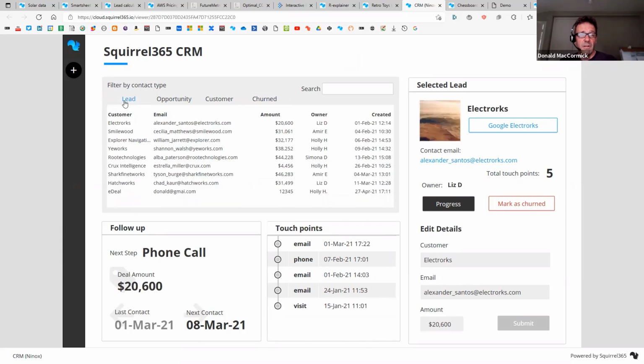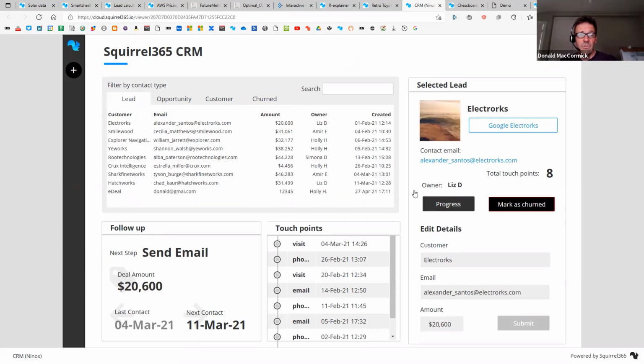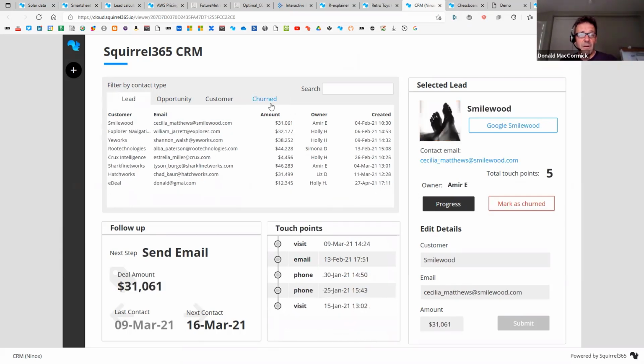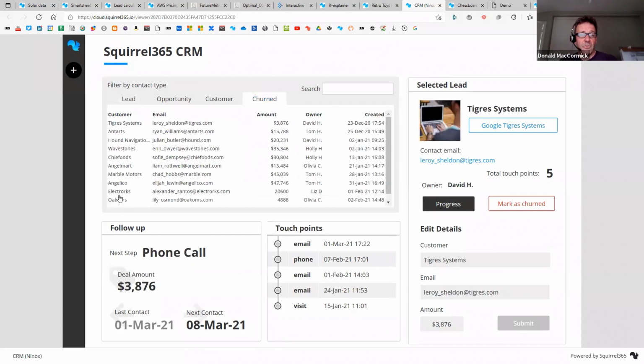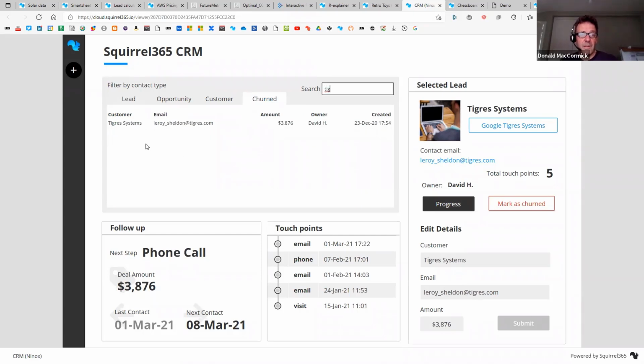So you see that the Electroworks are not in churned. Come back here, select them and mark them as churned. They disappear out of here and they appear in churned Electroworks. So that's all been written back to the database. I can search for things like my Tigris systems.